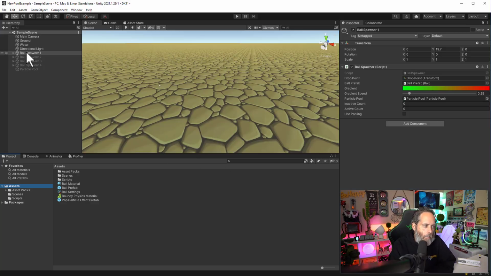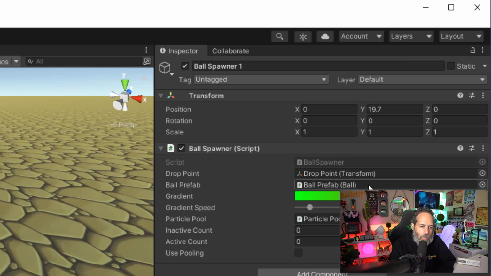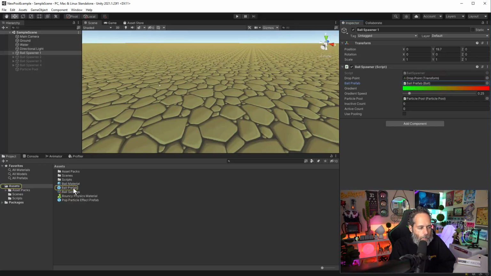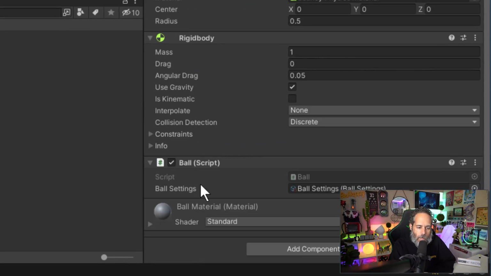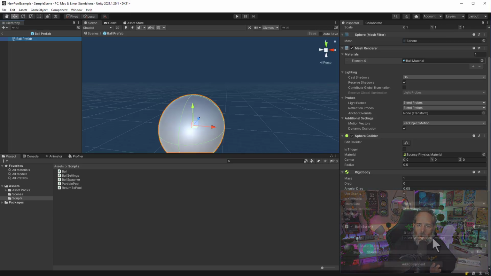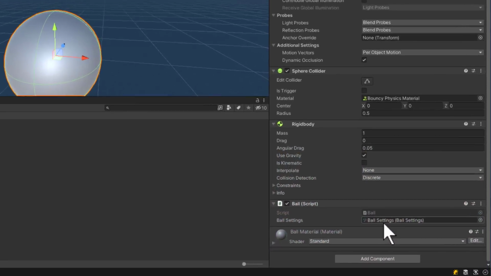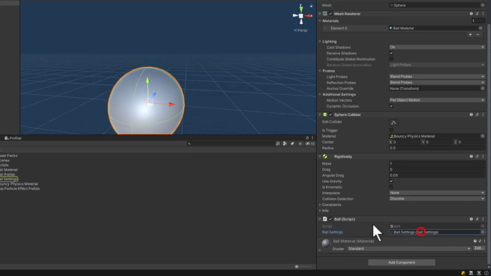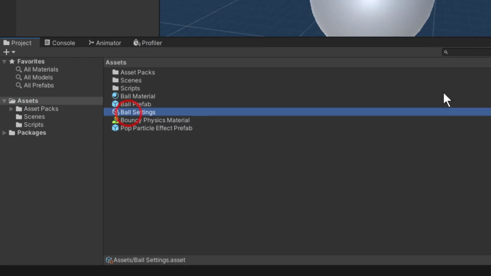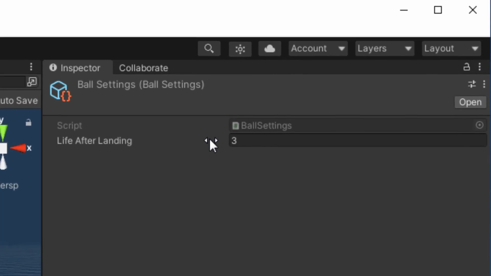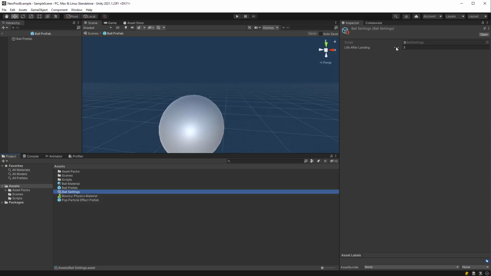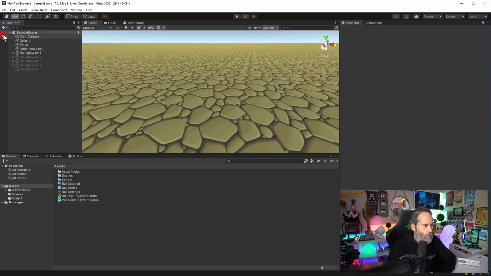Here I've got a ball spawner, and the ball spawner spawns a ball prefab. The ball prefab is a simple sphere with a rigid body and a sphere collider on it and a ball script. We'll take a look at the code for that in just a minute, but first I want to point out the ball settings. If we click on it, you'll see that it's a scriptable object just sitting in my root with a single field on it for the life after landing. This is how long this ball will stay alive after it lands on the ground. Let's take a look at what that's actually doing so that the code makes more sense once we dive into it.